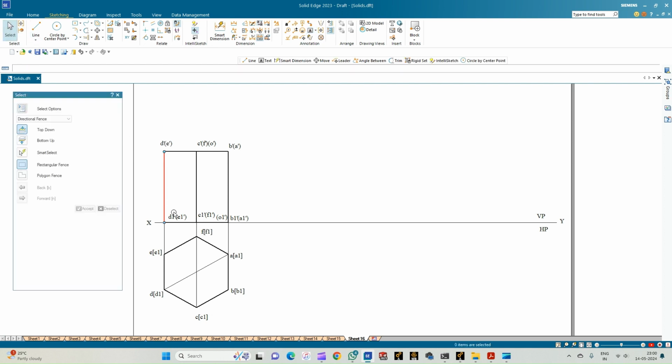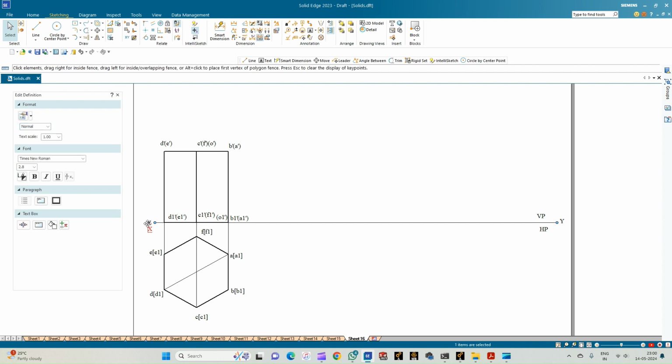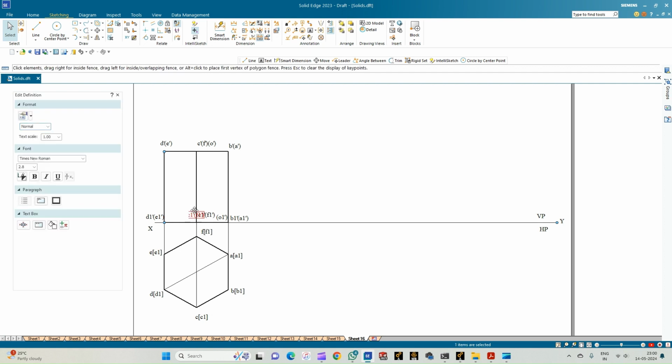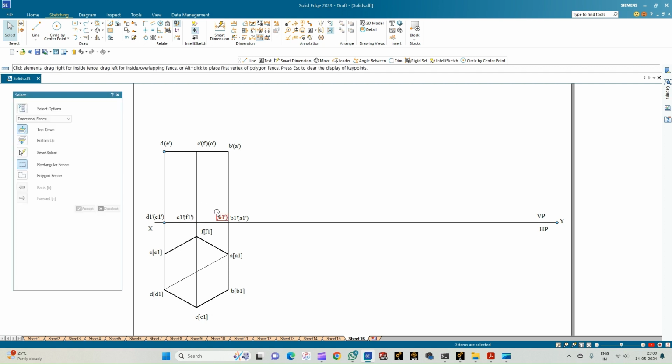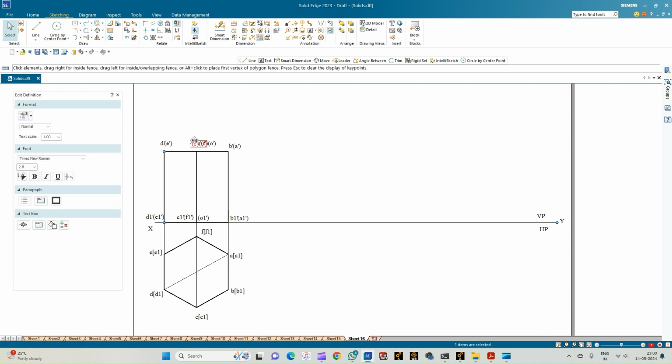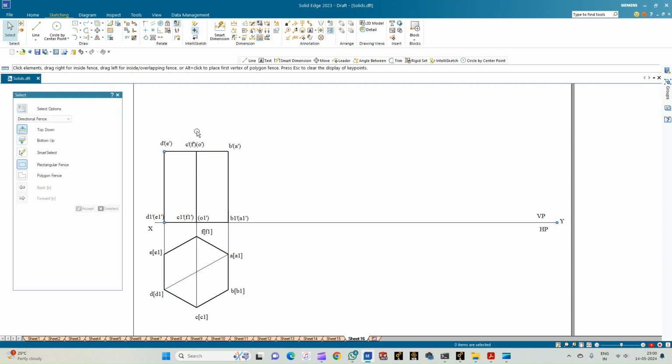So we will just place the annotations to the respective edge lines. So with this, we complete the front view of the hexagonal prism resting on one of its edges.